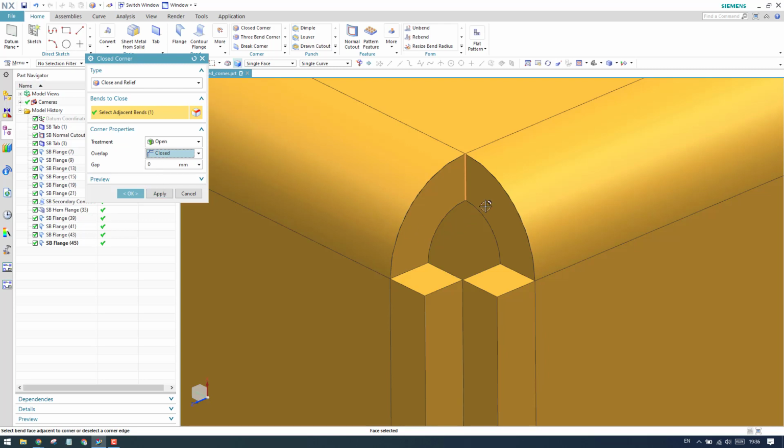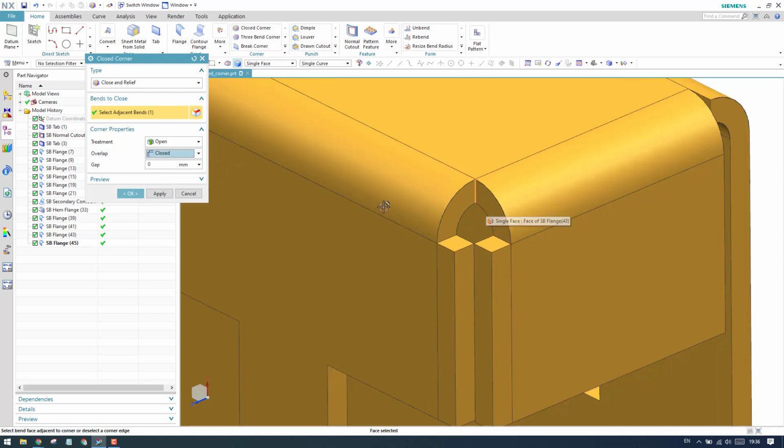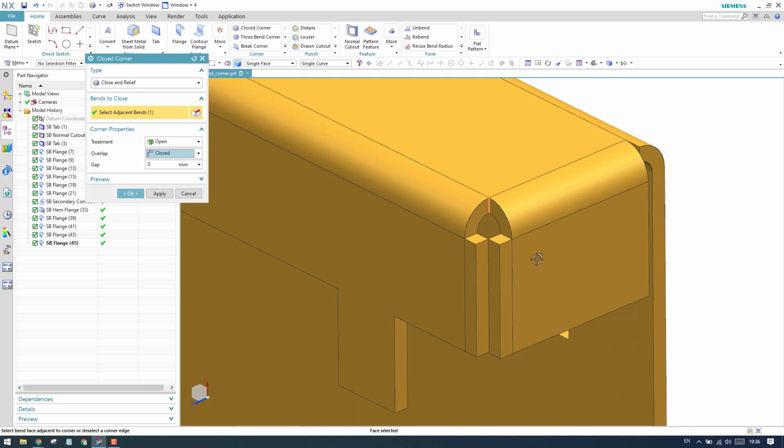So this is how the closed corner works, guys. One tip I can give you here: if you have a base flange and you want to create an adjacent flange with corner relief, then go for the contour flange command. It will have a flange as well as this corner command existing inside it. If you already have a closed corner existing and you just need to close it, then directly come here and use this command, guys.